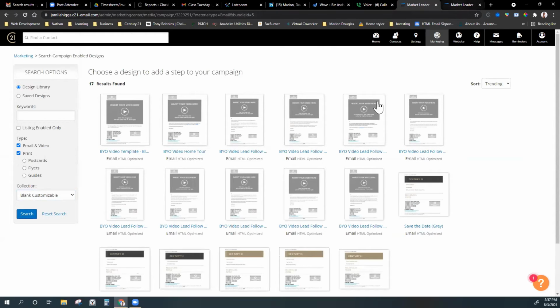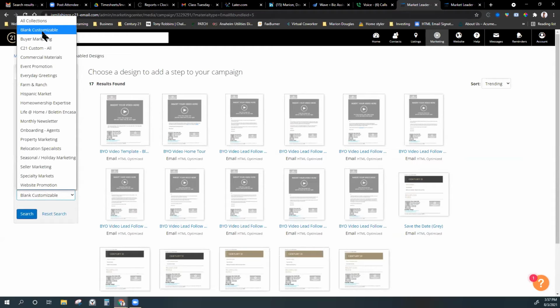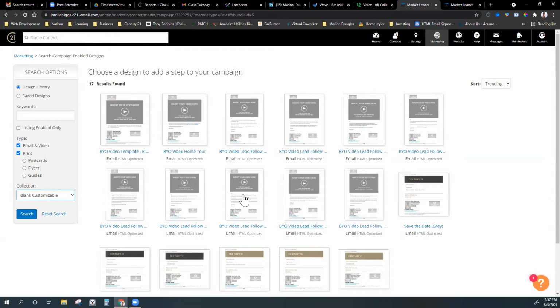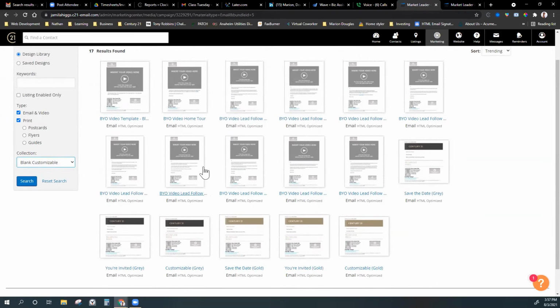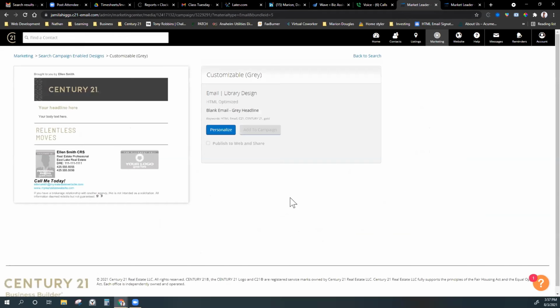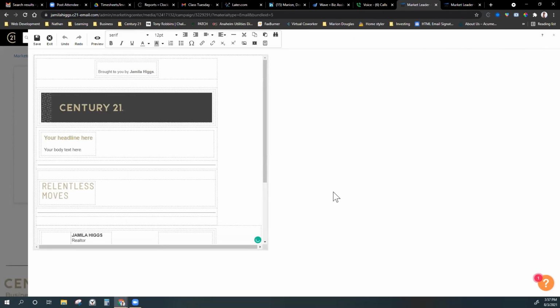But for instance, here, if you click on collection, they have blank customizable. That's one of the options. And then they give you these templates here. So if you wanted to, you can click on one of these. We can click on customizable gray, for instance. So once they give you this, you can click on personalize. And it gives you some options to make some changes.